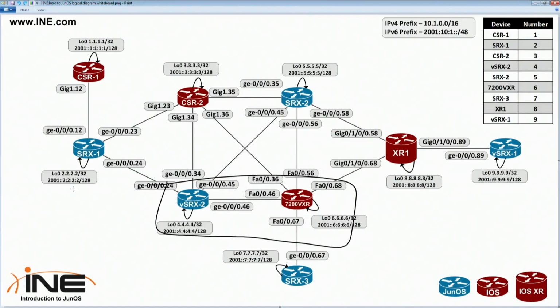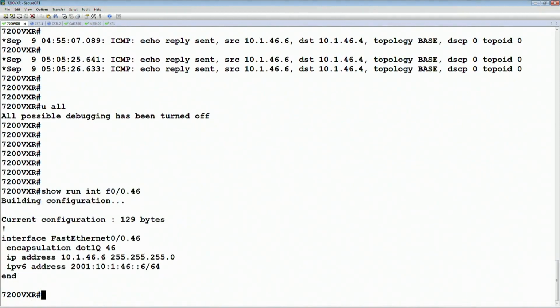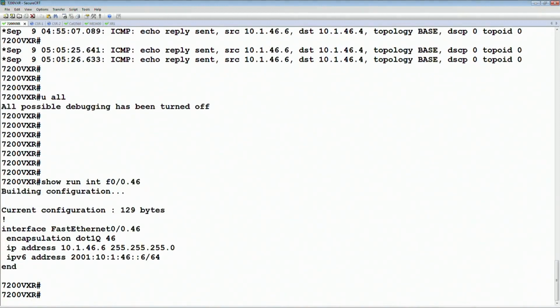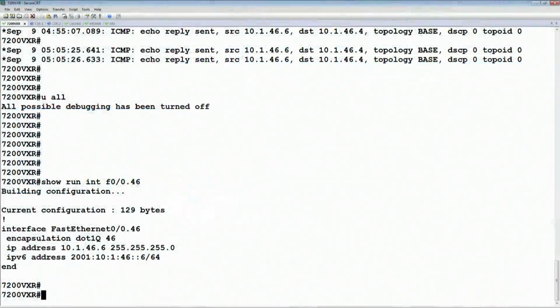So right now I do have the IP addressing pre-configured both on the JunOS side and on the Cisco side. If we were to look at this from the iOS side and look at the show run interface F0/0.46, we have our subinterface that specifies what's the VLAN that's defined as the encapsulation, and then we have both the IPv4 and the IPv6 address. So right now there's only one address both for IPv4 and for IPv6 at the link level there.